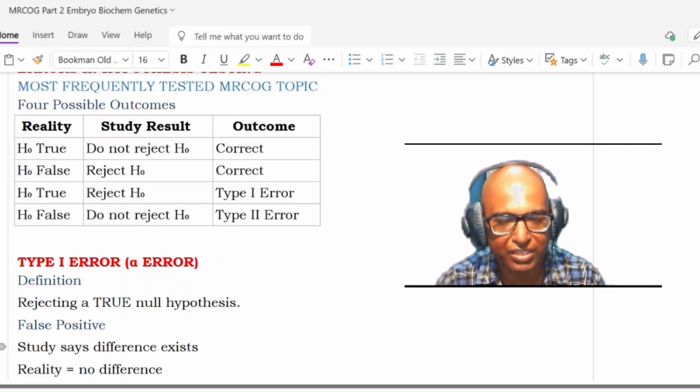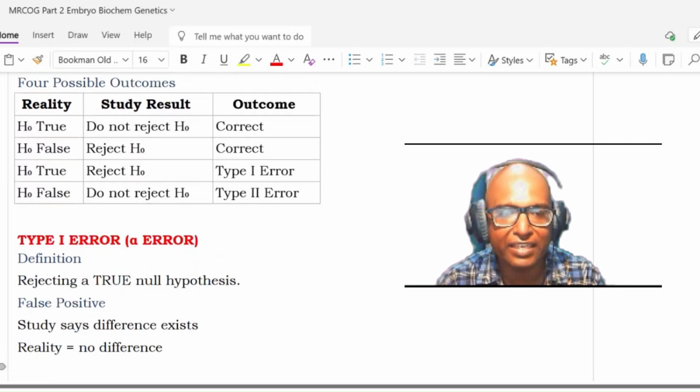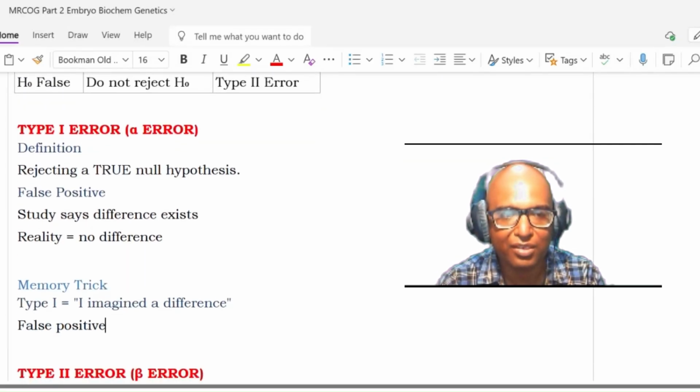So it is a false positive. So the study says a difference exists, but actually, in reality, no difference. No difference is your null hypothesis, and that is true. So that is alpha error or type 1 type of error. So type 1 is, I imagine a difference. It is a false positive.